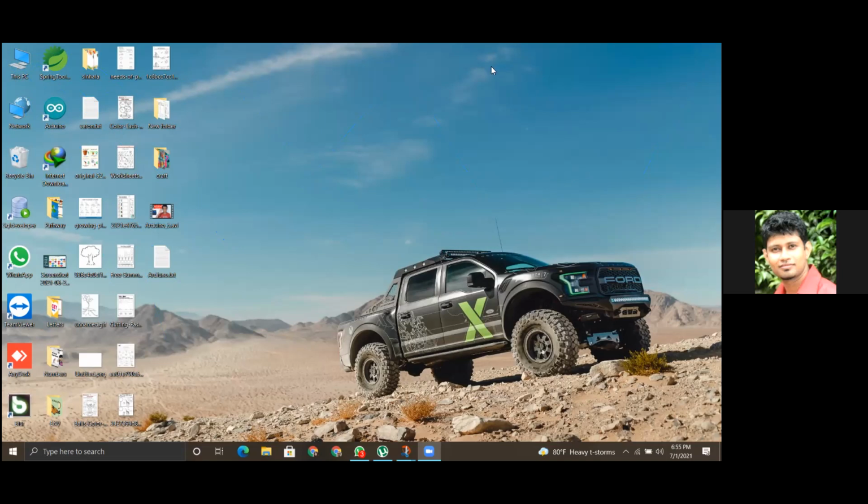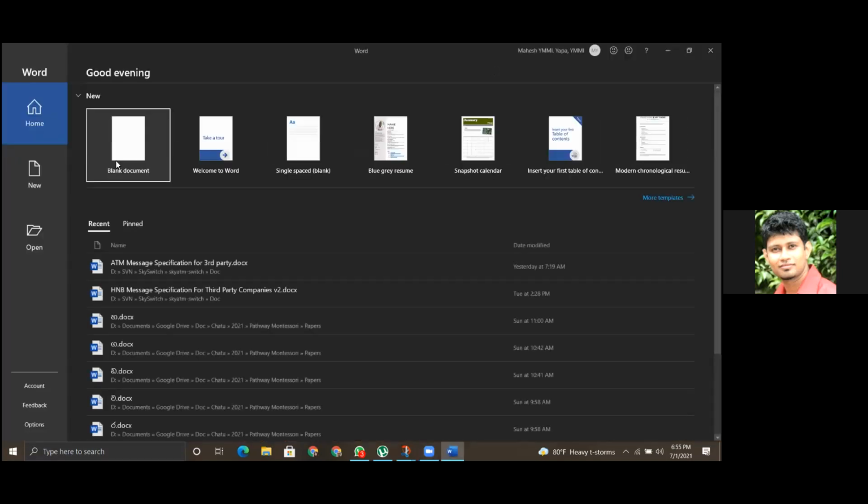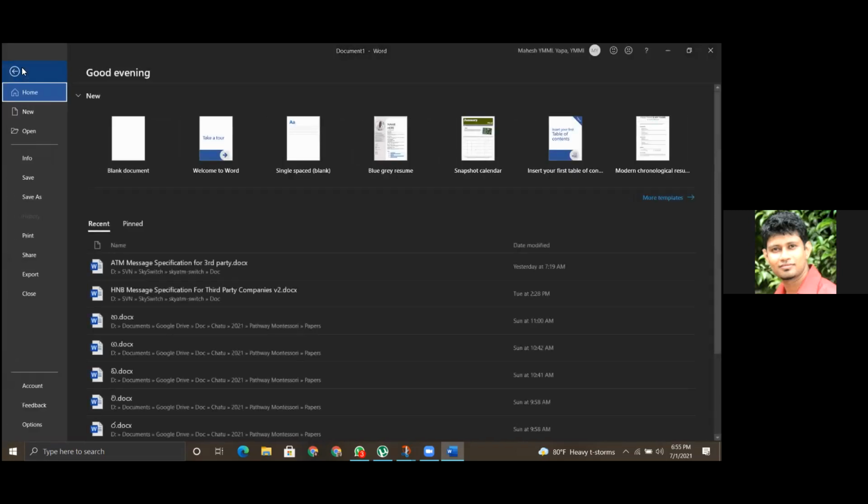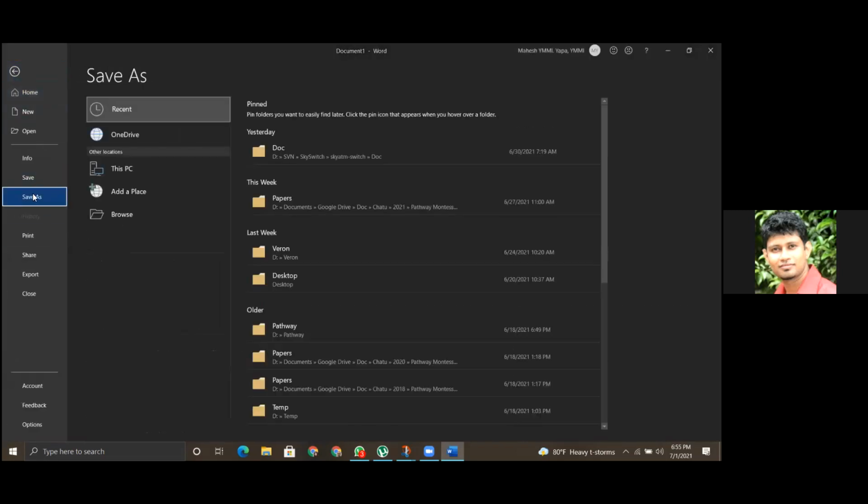To get a dialog box, can you open MS Word? Please go to MS Word. Just double click and open a blank document. Now go to File, Save As. Then click on Browse, double click on Browse.